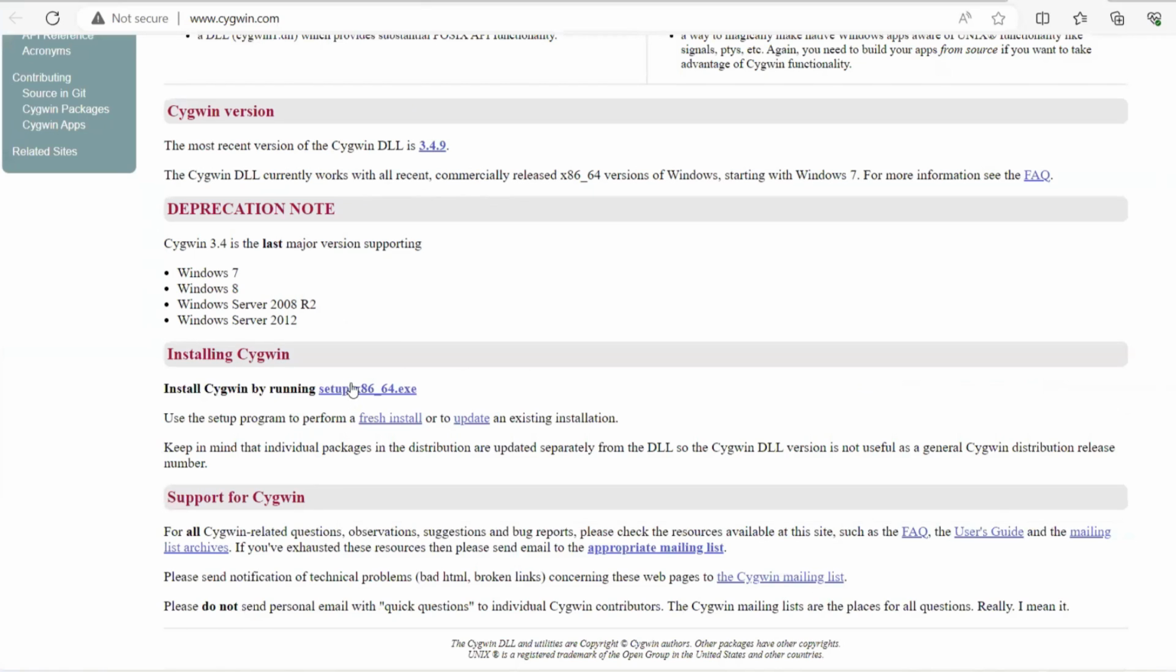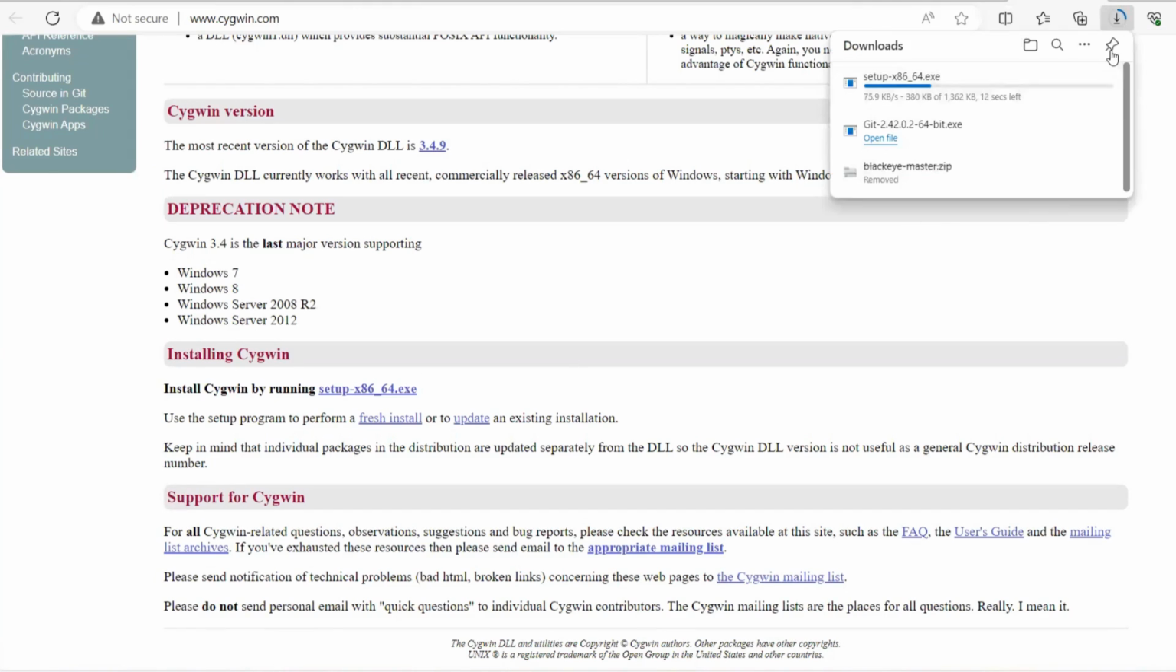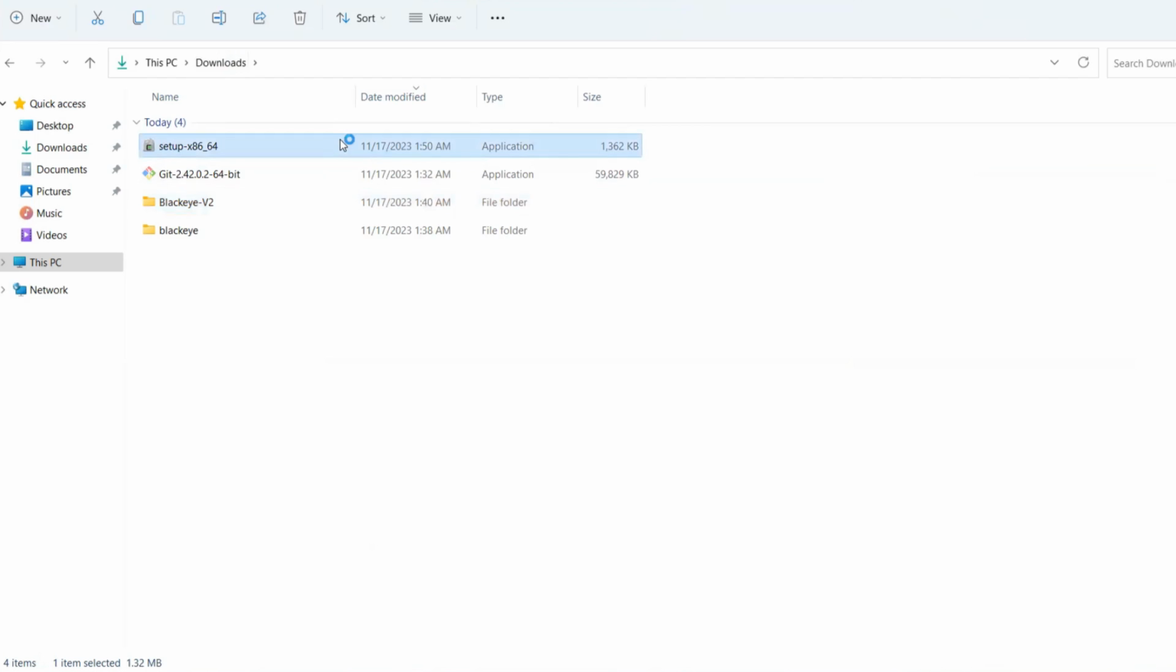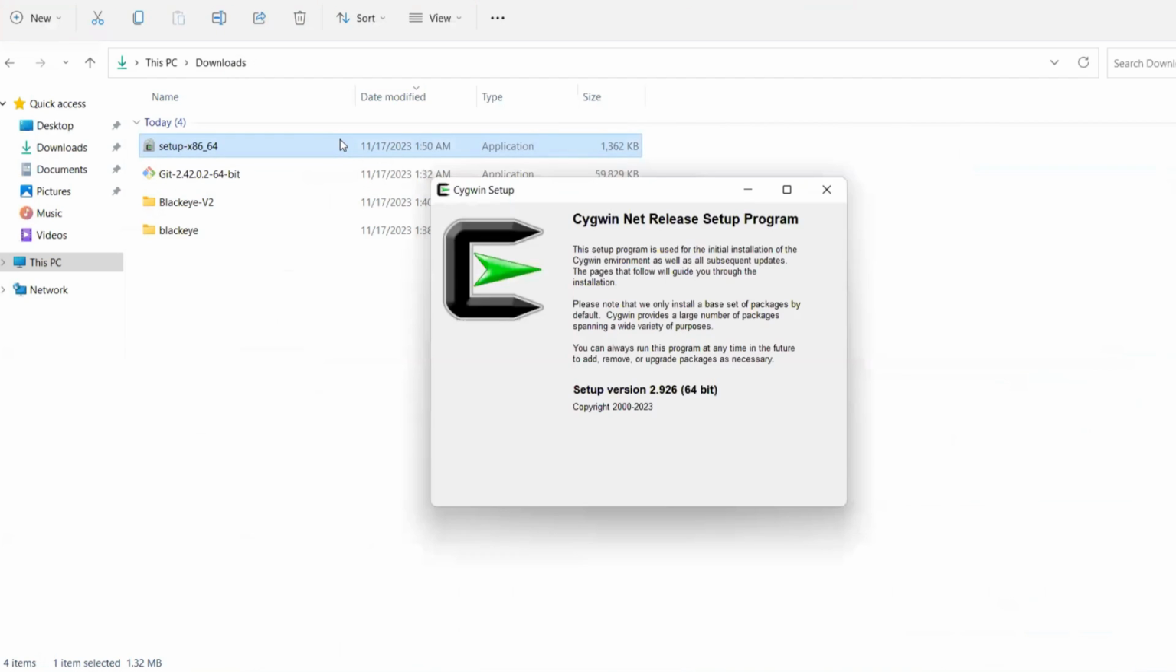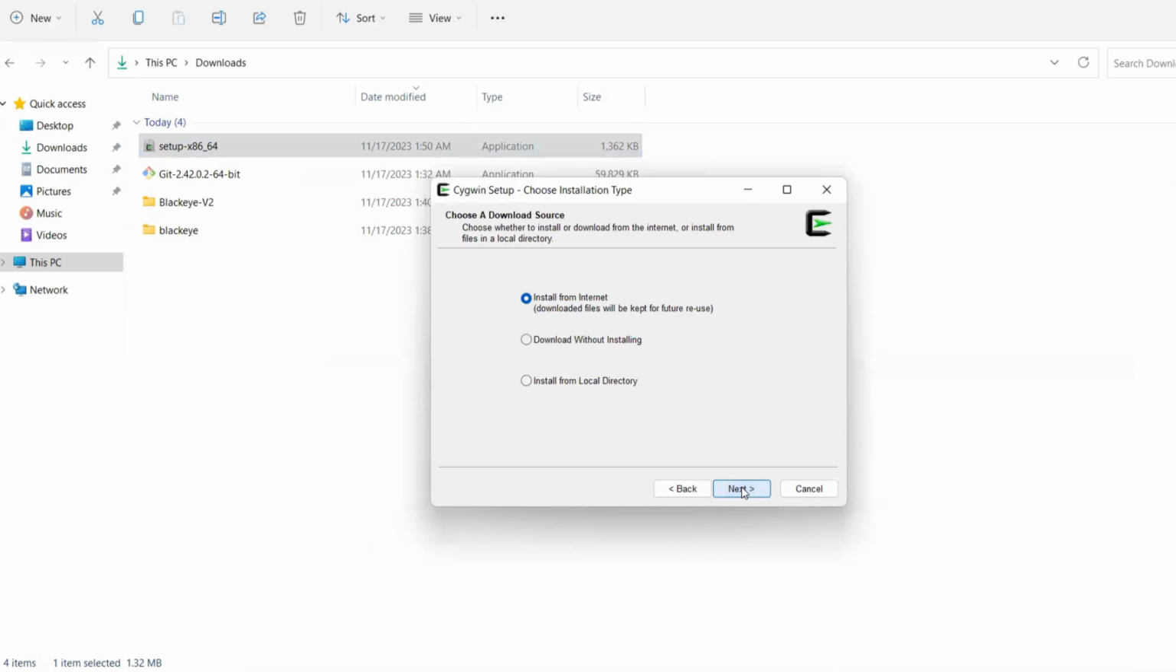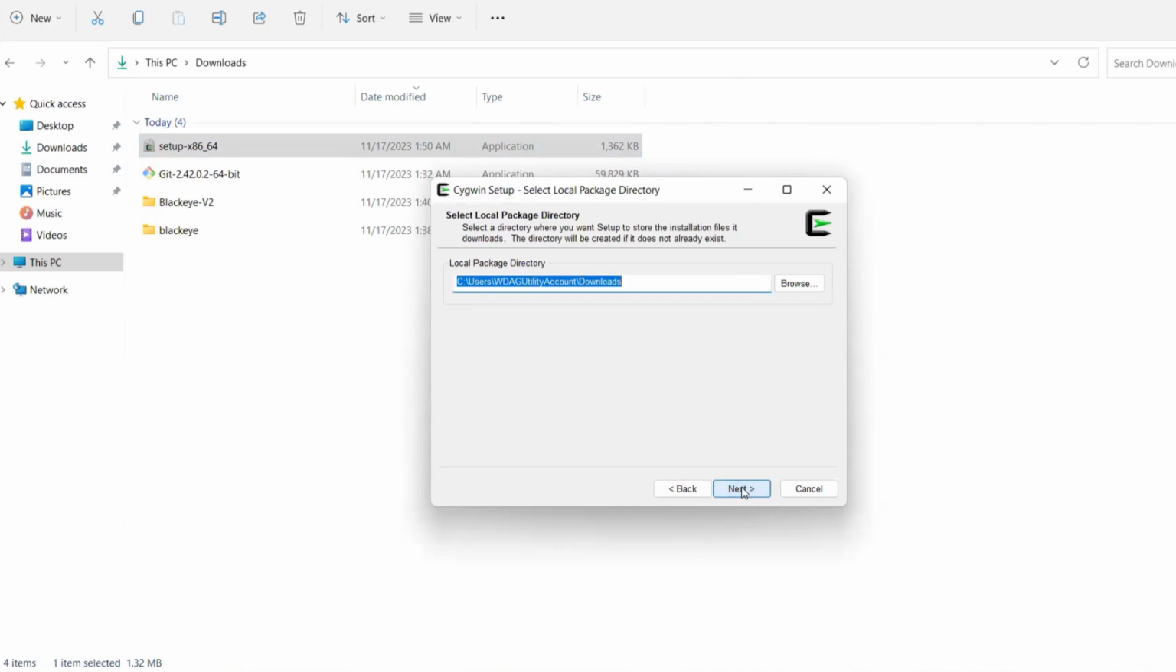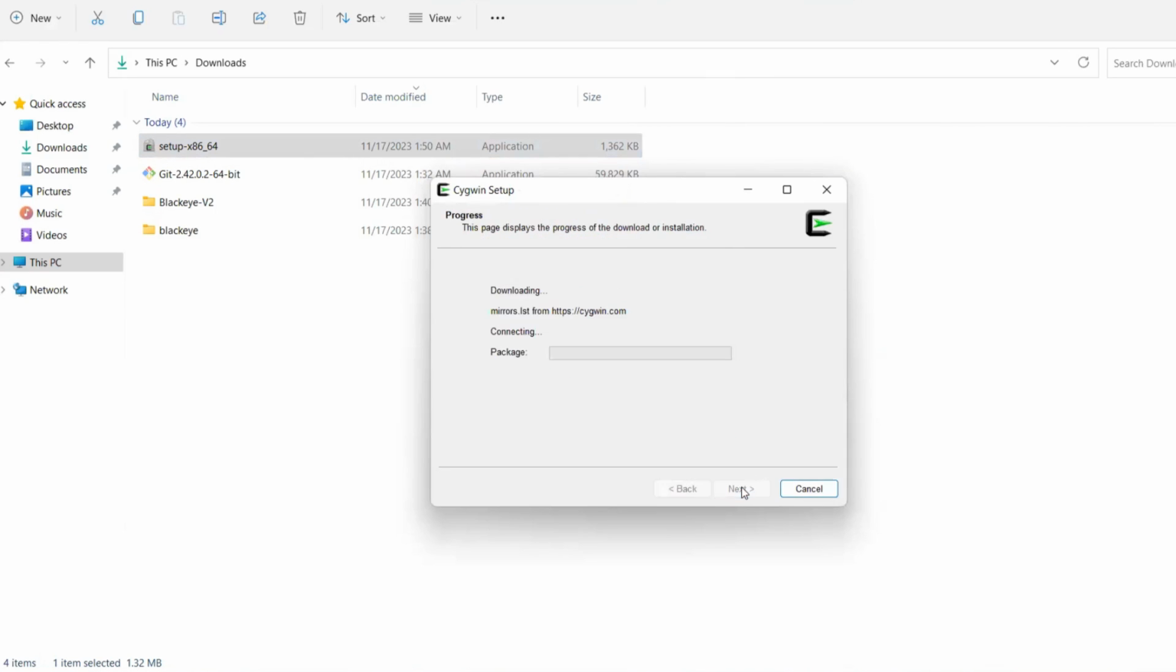You can get the setup for 64-bit. You can get it from here. You can install this. Try to install this. Setup x64. Next. Just click on next, click on next.